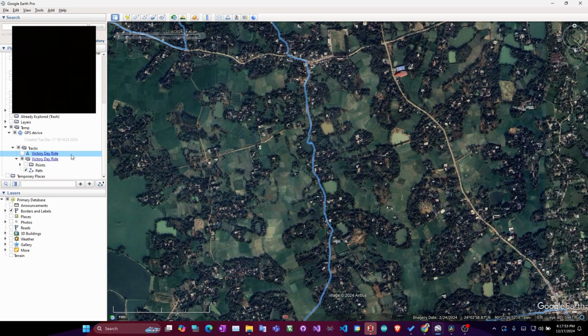I just want to say another thing: if you want to delete all the tracks, you can just go here and press delete. And if you don't need points, you can just click on them and then delete them. Your path will remain unaffected.